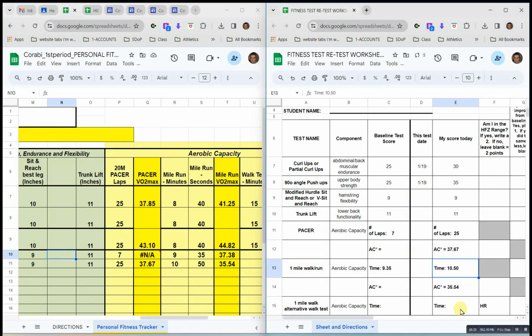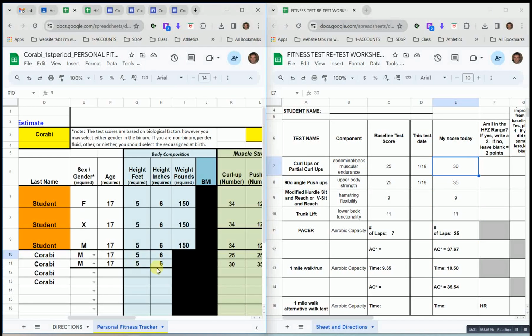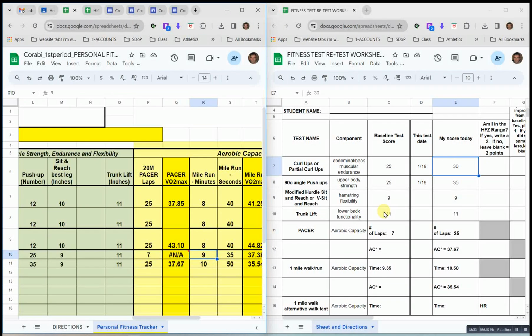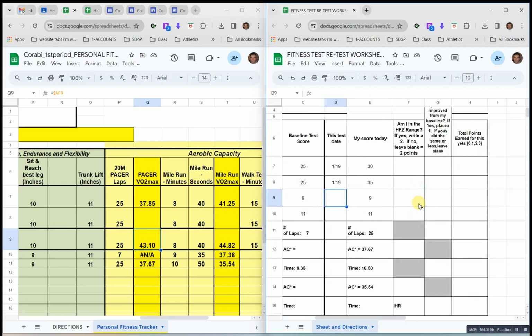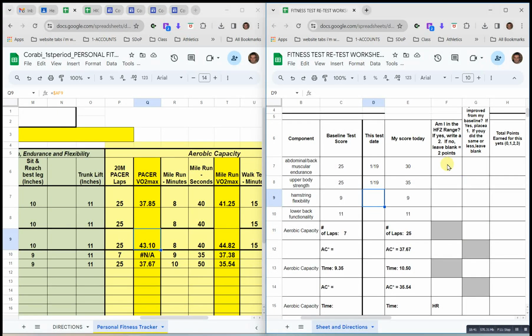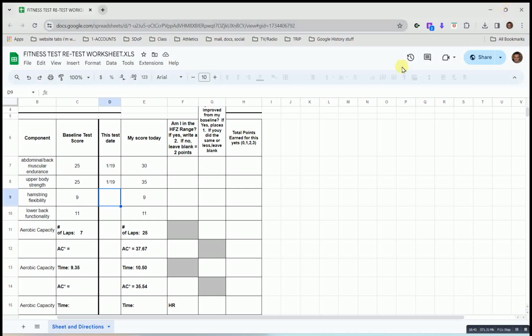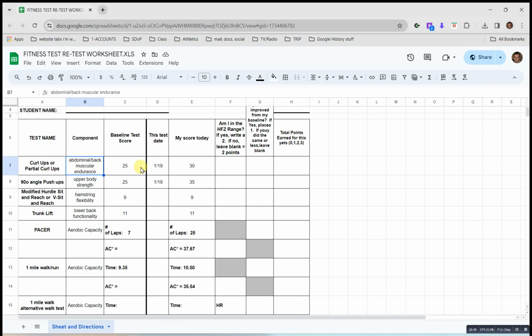So here, I highlighted the page that I want to use. I took it in blue. Hopefully you can see that. And so I go back now to, am I in my healthy fitness zone? According to this, I need a partial curl up between 24 and 47. I ended up with 30. So yes, I put a 2. And then did I improve? Is 30 more than 25? Yes. And then the total on that side is 3.